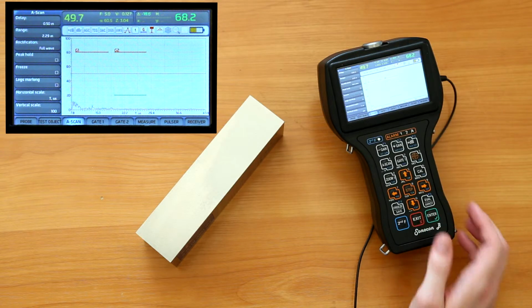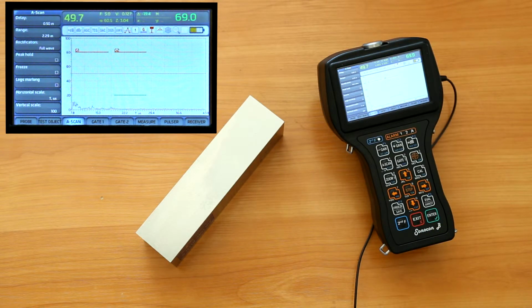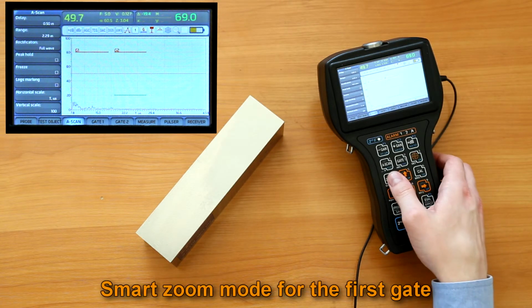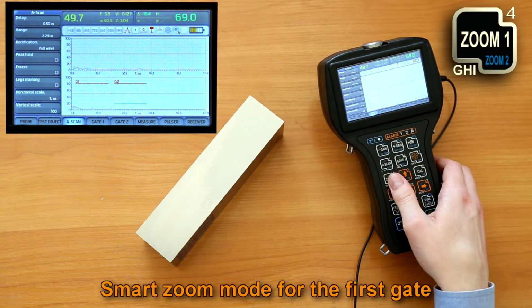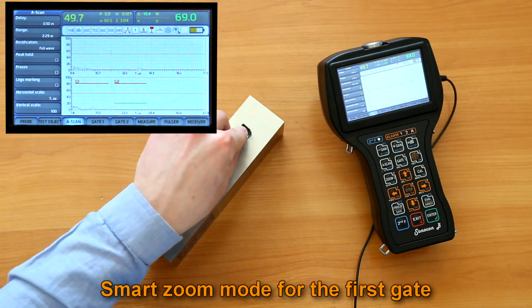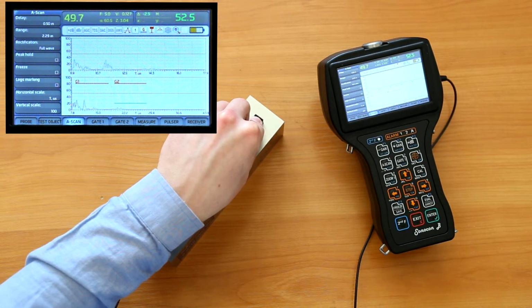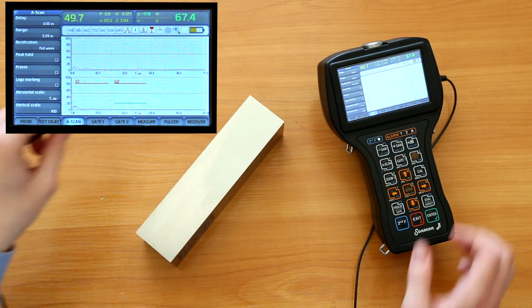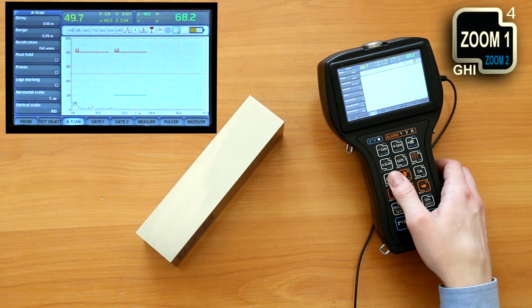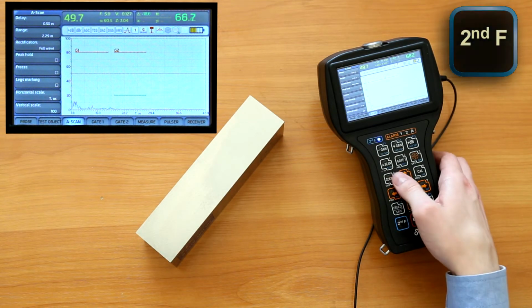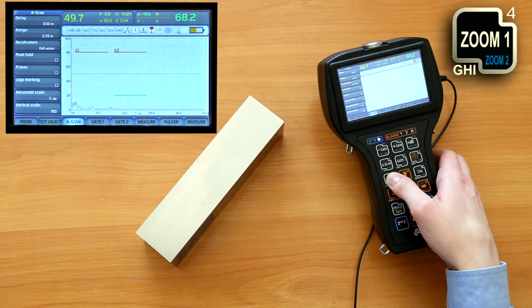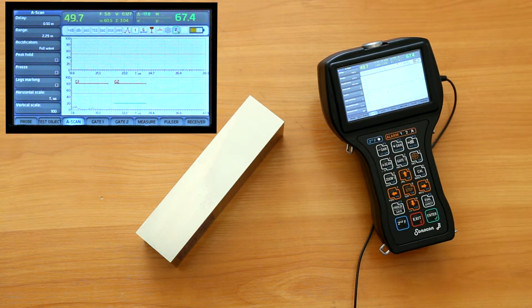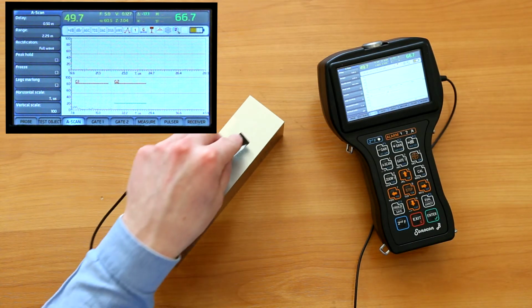Zoom 1 switches on and off the Smart Zoom for the first gate. In this mode, in the bottom part of the A-scan area, a full A-scan is displayed, and in the upper part, the zoomed signal from the first gate. Second function plus Zoom 1 switches on and off a similar mode for the second gate.